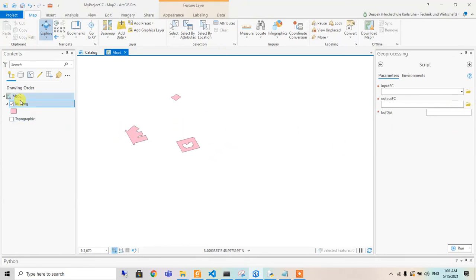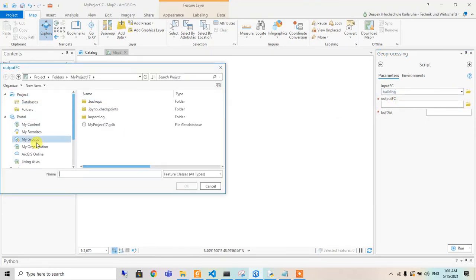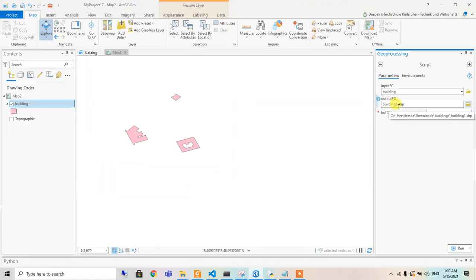Now after adding these buildings, I can use this building layer here as input, and for the output feature class I can use the same buildings folder, not this one, and I will name the output building 1. For the buffer distance I will write 0.00025.